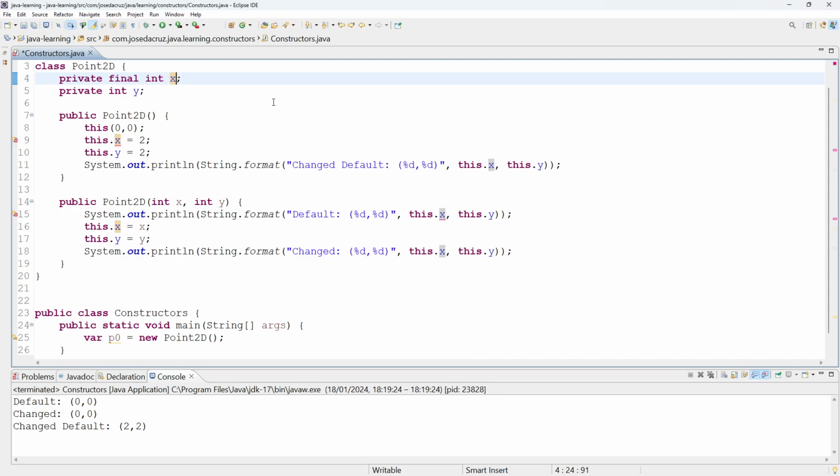Now, what happens if we have more than one constructor? And we can see here, let's call again this one, but even before the call you can see that there are already errors here. What it's saying is that you cannot use this x here, and this is because Java has this rule that you cannot use a variable unless you made sure that it was initialized before.